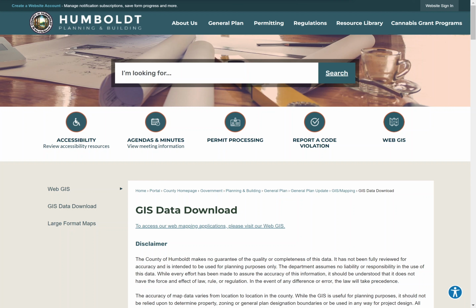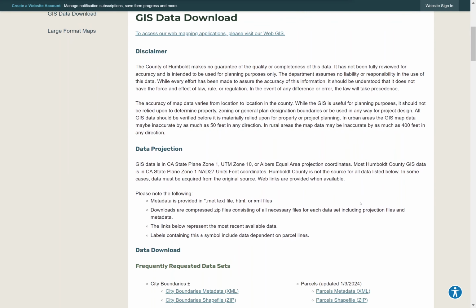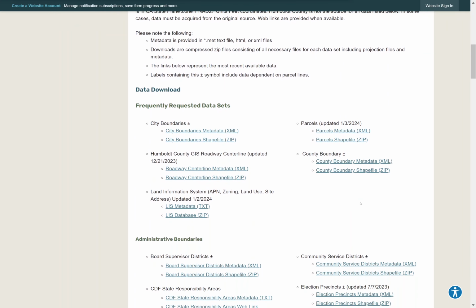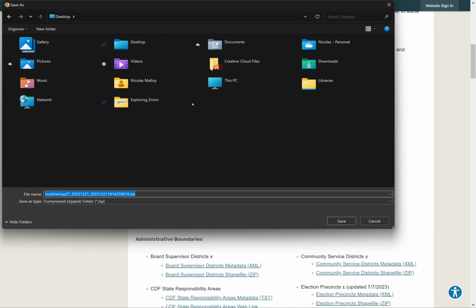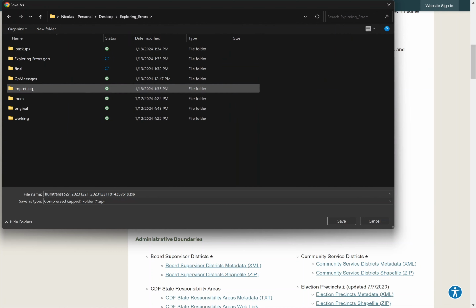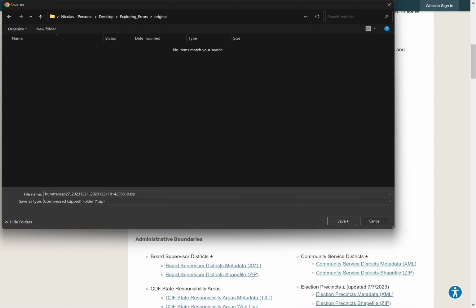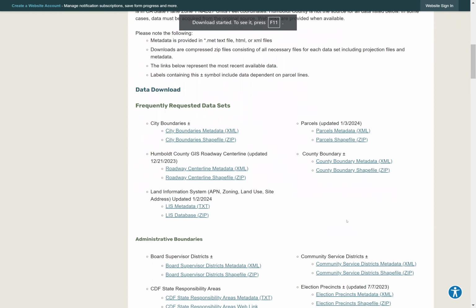For this next step, we need two datasets, which you can get from the Humboldt County GIS download page. You can find the link to this page in the written instructions. The first dataset is a road layer. Just scroll down and you can find it under Frequently Requested Datasets. You can save it directly to your original folder by right-clicking the link the same way you did earlier on the Natural Earth website. If you accidentally save this file to your Downloads folder, that's fine. Just copy and paste it to your original folder.